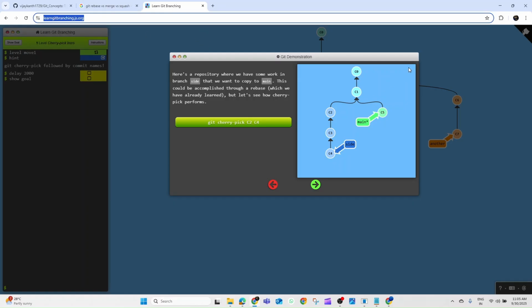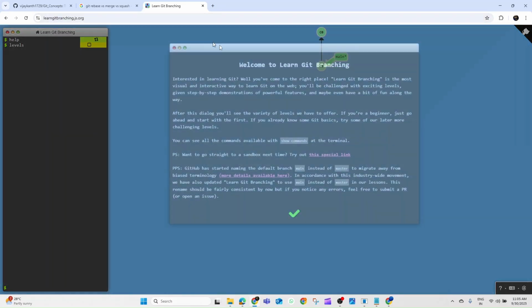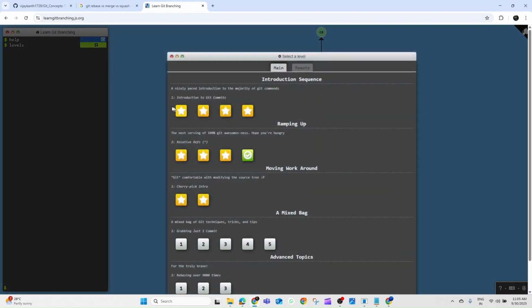Just one second, let me refresh this page. Yeah, so here there are different levels. Okay, so 1, 2, 3, 4, let's complete all these levels in a clear way, from 1 to at least 5 or 6 levels, which will give you a nice representation on the right side of what changes you are making.